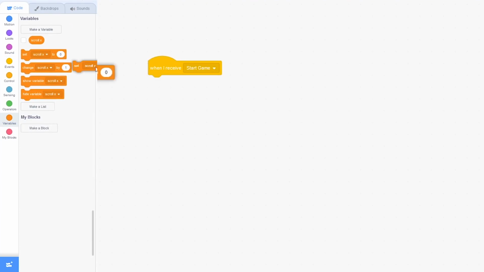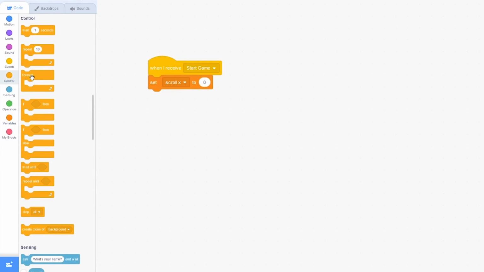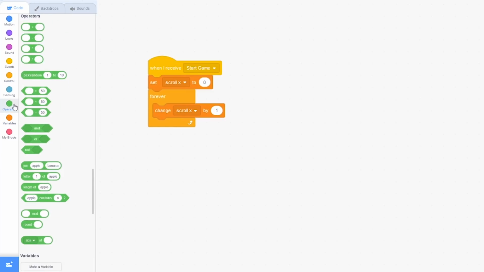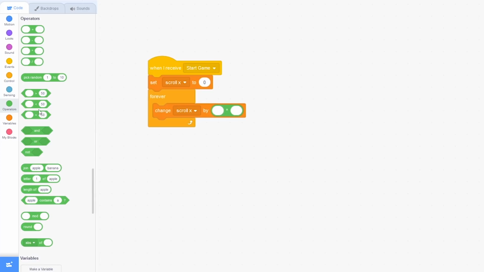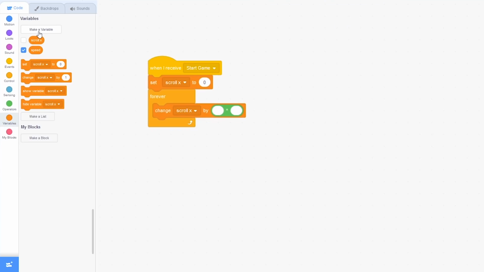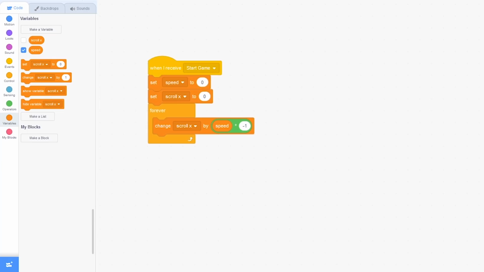And we want to set scroll x to 0 forever. Change scroll x by, and I'm going to drag out the multiplied block, make a new variable called speed, and just drag in speed times -1. And then when we receive start game, set speed to 10. And I'm also going to hide the speed variable.